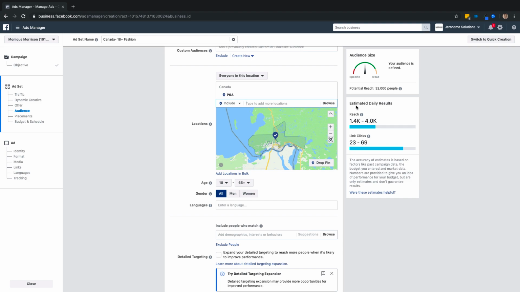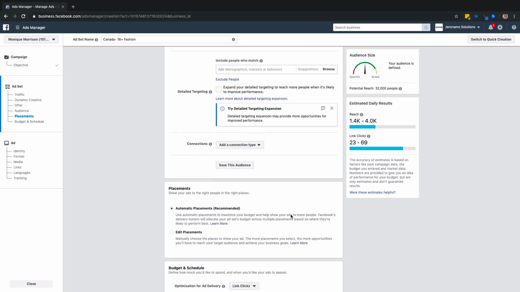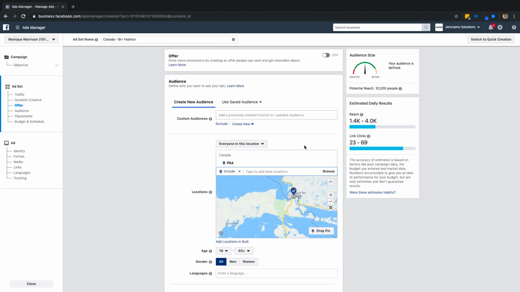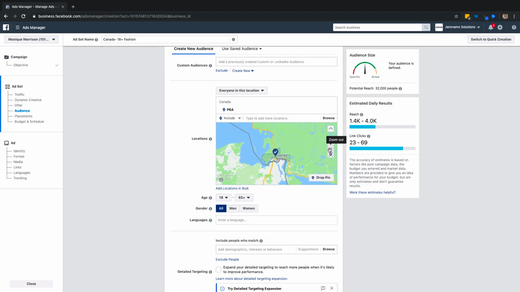And then here, based on what your amount is set in terms of budget down below, we'll get to that in a minute, then you'll see what your estimated daily reach is and how many link clicks Facebook thinks that you're going to get. And you'll notice that it's quite a large range, and really a lot of that has to do with how people are engaging with your ad.